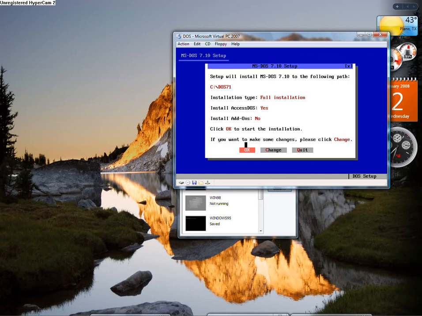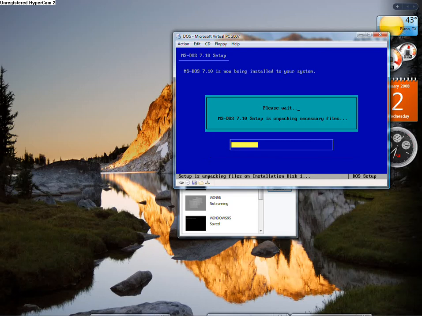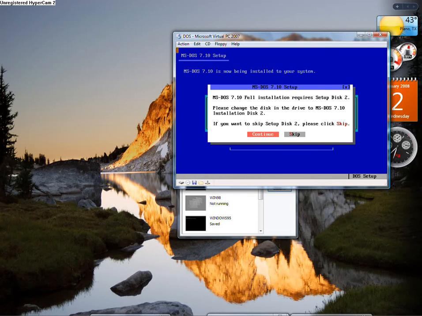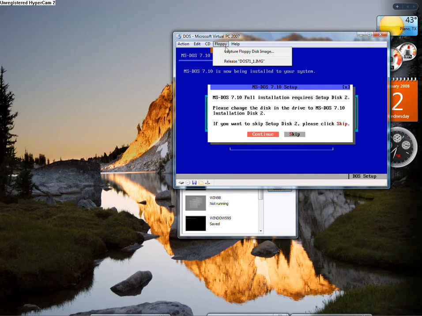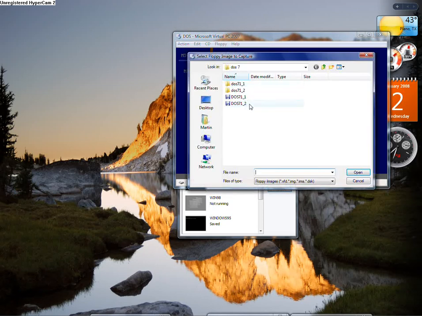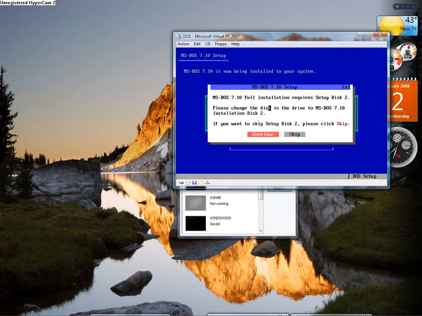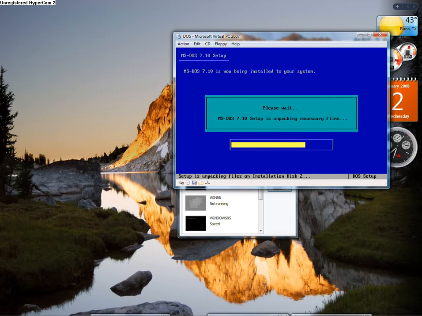Yes. Check all the information. If it's correct, hit OK. If it's not, hit change, but it's OK now. And now it's unpacking the necessary files for installing MS-DOS. When you get here, go to floppies, release DOS 7.1_1.img, and capture DOS 7.1_2. And then click OK, and then click Continue to finish setup.